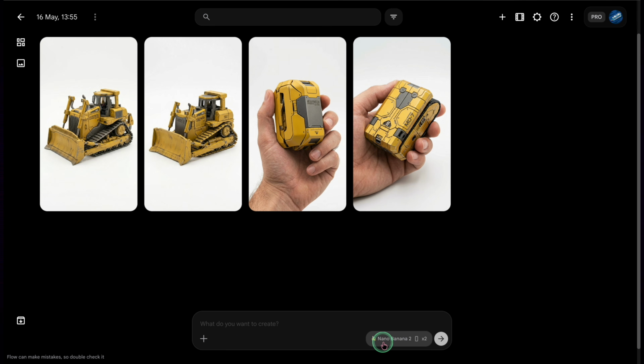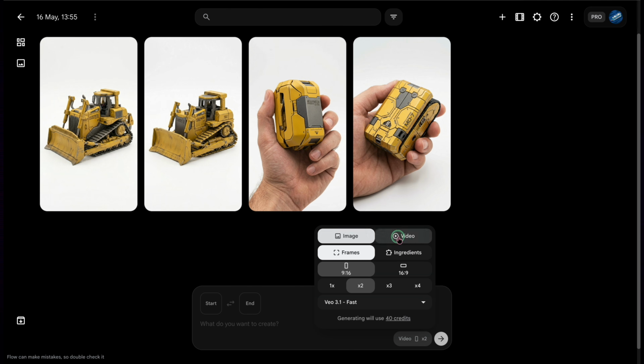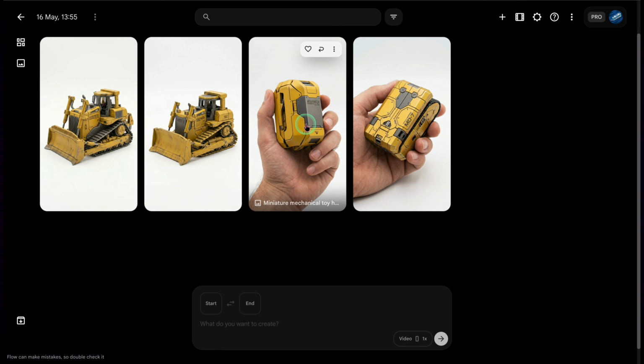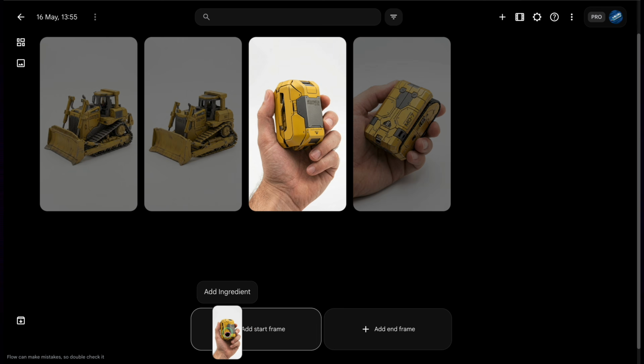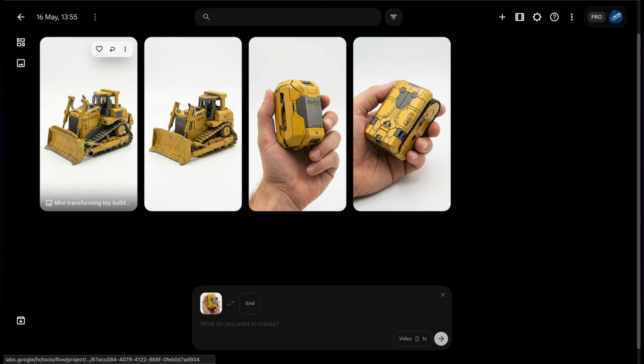Once both images are ready, head over to the Settings tab and switch from image mode to video mode. Keep your aspect ratio at 9:16 and set your output to 1. That's really all you need to change. After that, drag the image you selected for the first frame into the start frame, and then drag the image you selected for the final frame into the end frame. This is what sets up the full transformation sequence before we apply the animation prompt.